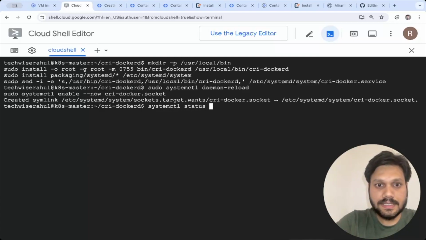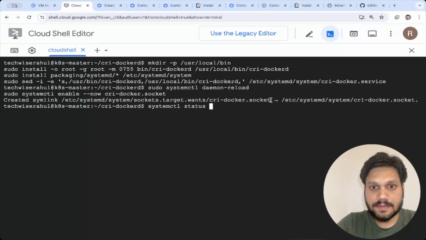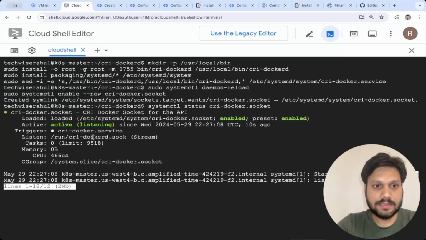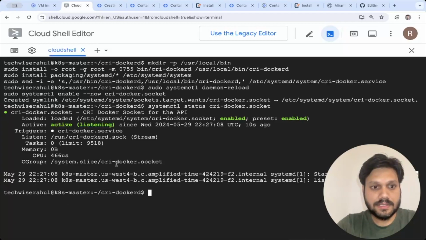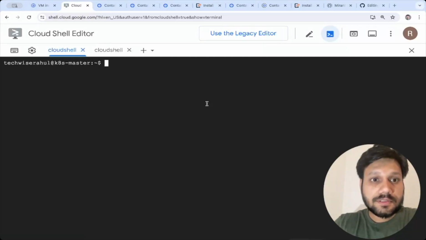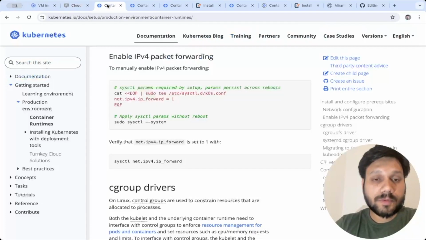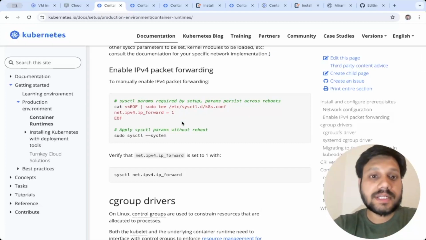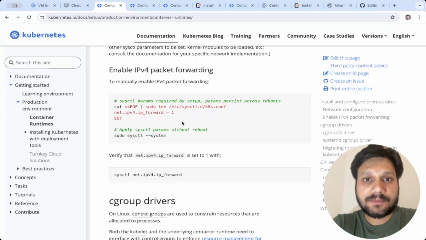systemctl status cri-docker.socket. Okay, now it's listening, active and running. So this part has been done. What are the next steps? We have already installed the container runtime interface. After the installation of the container runtime and the container runtime interface, we need to enable IPv4 forwarding on the host. Let me tell you some background about why we are doing so.